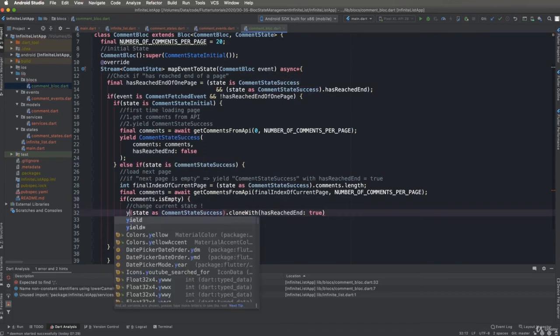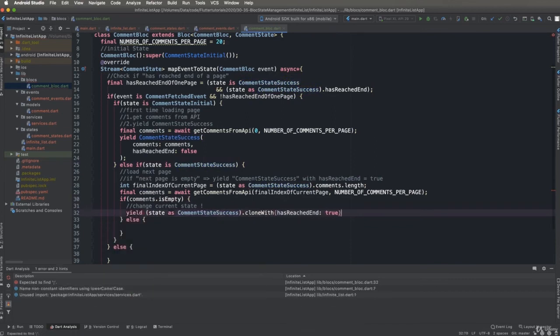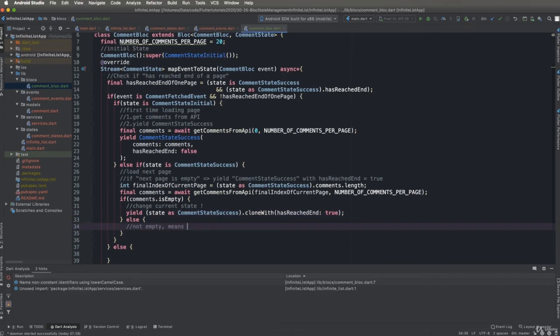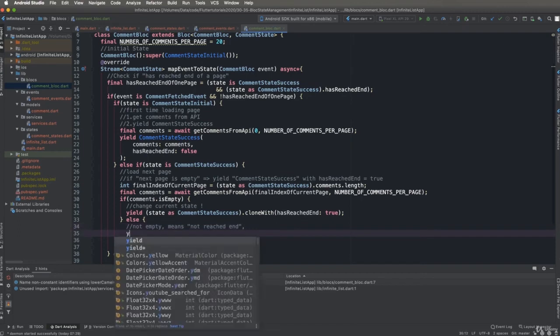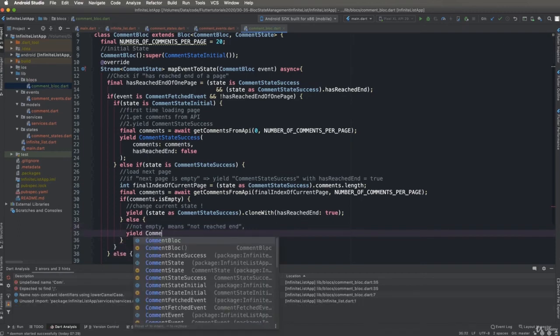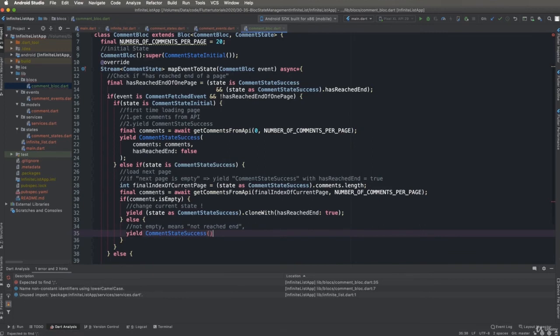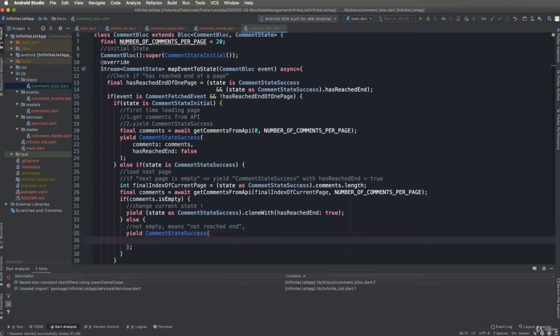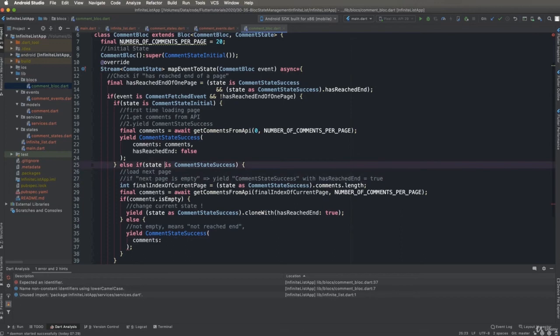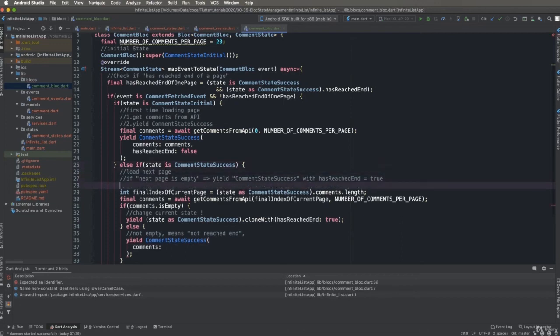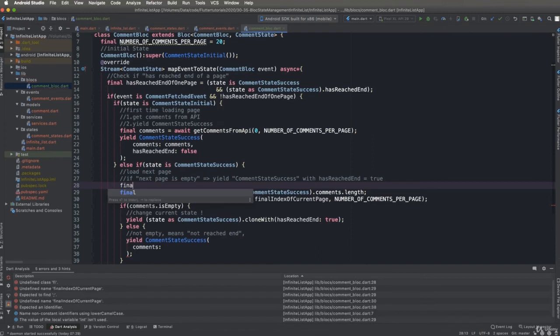Okay, and if the comment is empty, you must yield the same object of state, but change the has reached end to true. Otherwise, you must yield the comment state success. You initialize it and change the value in it. So the comment here is now the O comment.